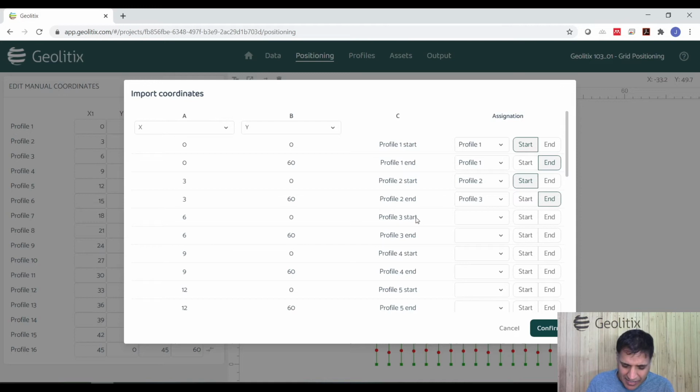So that enables us to bring in very complex data sets that could have lines in all sorts of directions in really complicated grid patterns.